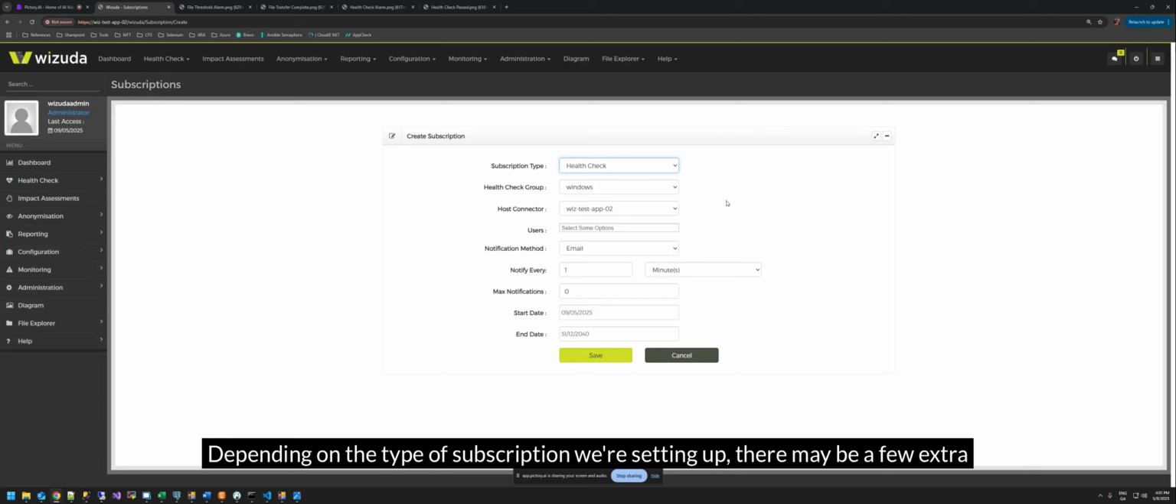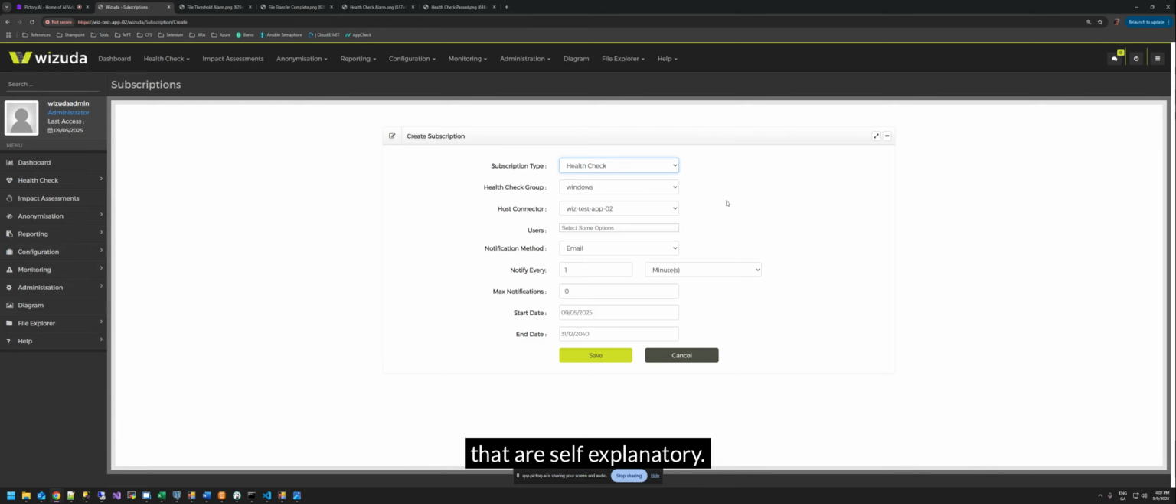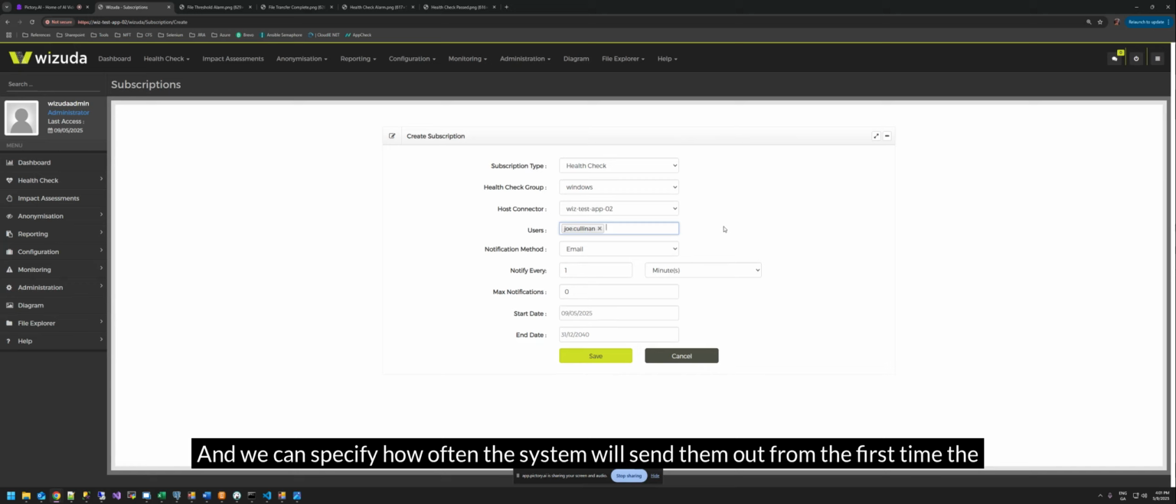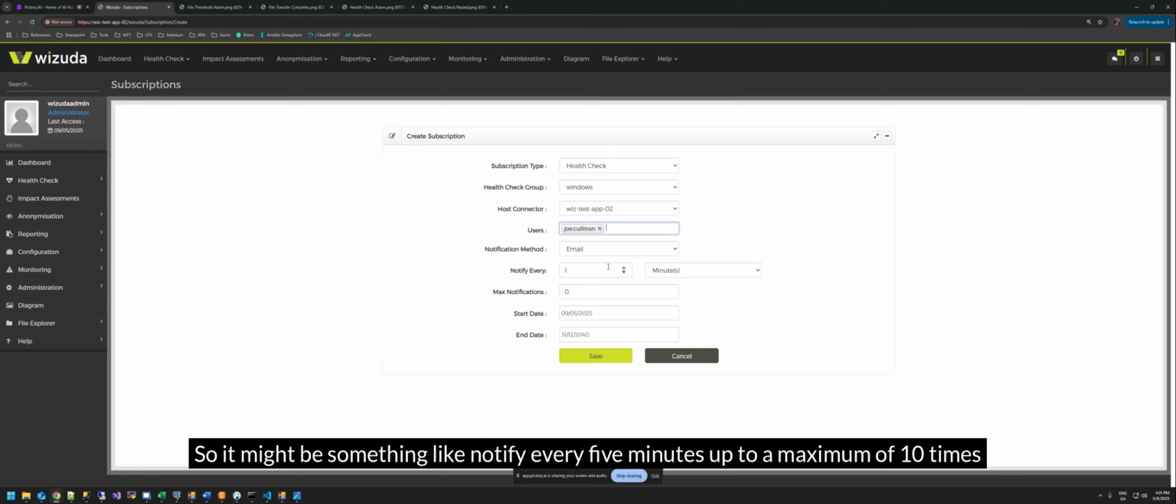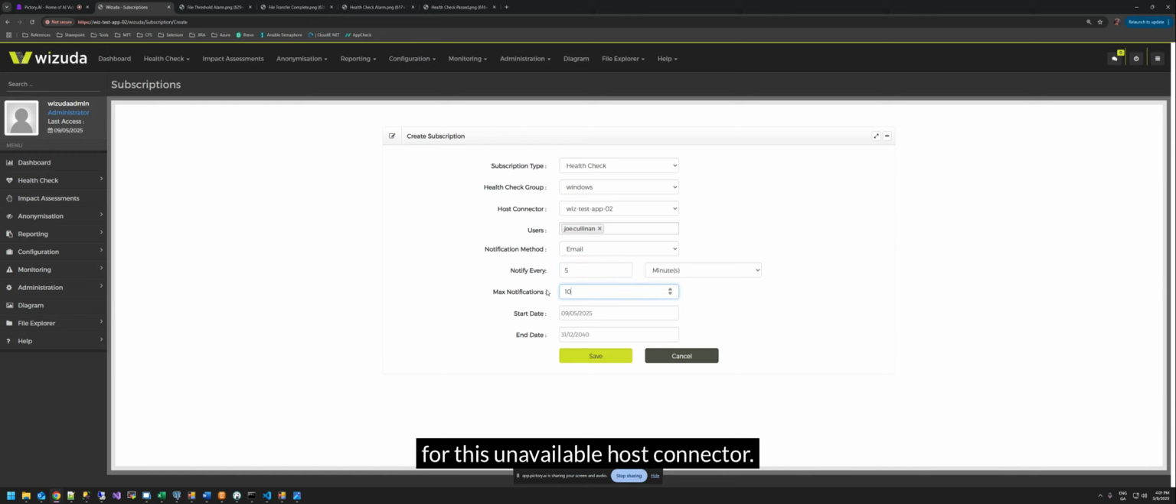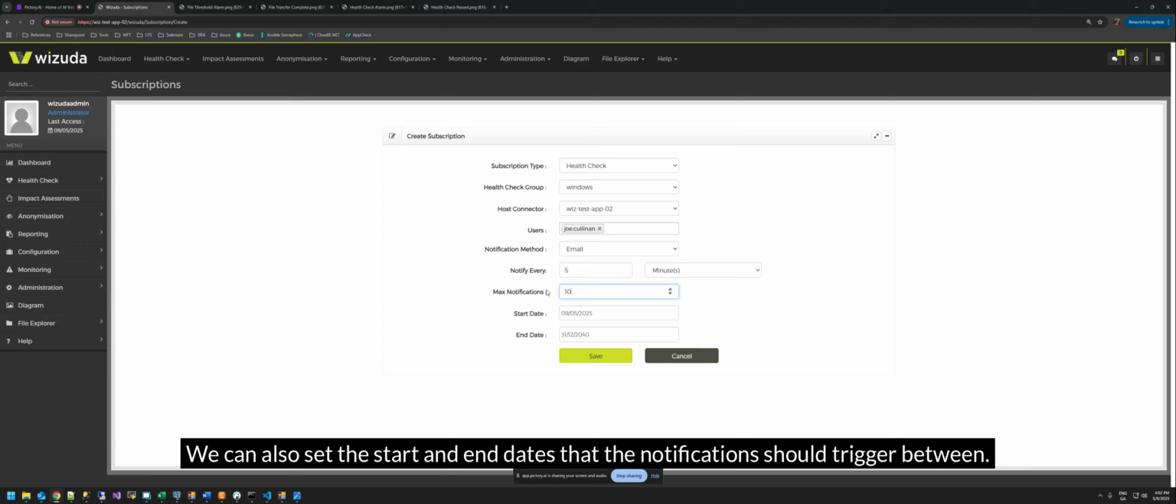Depending on the type of subscription we're setting up, there may be a few extra fields to complete, such as picking a specific host connector or transfer job and step. They're self-explanatory. All subscriptions, however, will require at least one system user to be a recipient of the email, and we can specify how often the system will send them out from the first time the event or failure has been triggered. So it might be something like notify every 5 minutes up to a maximum of 10 times for this unavailable host connector. We can also set the start and end dates that the notifications should trigger between.